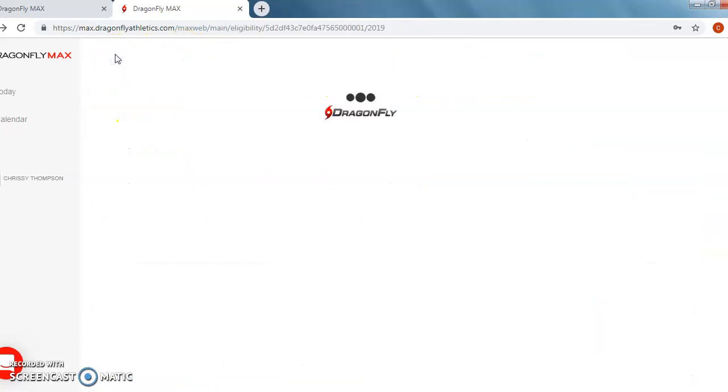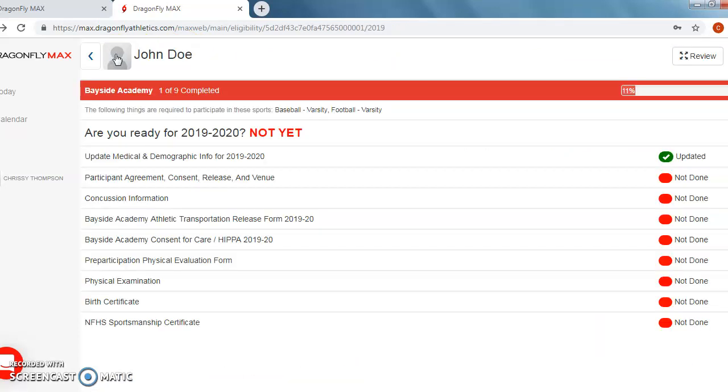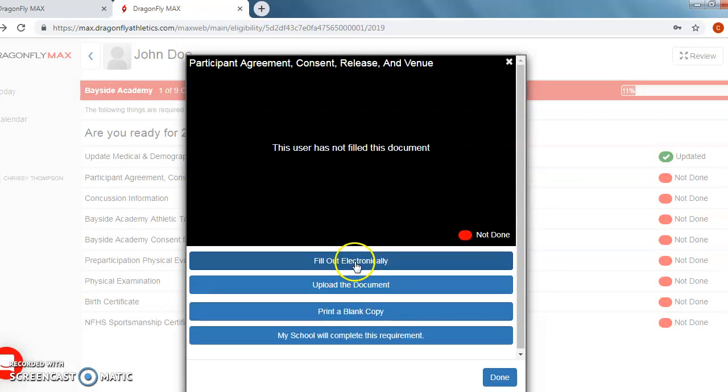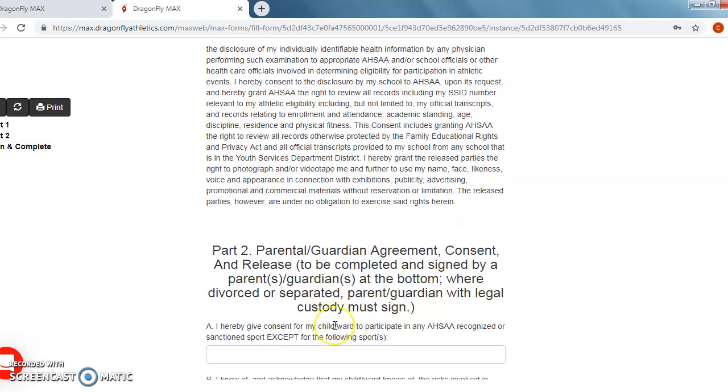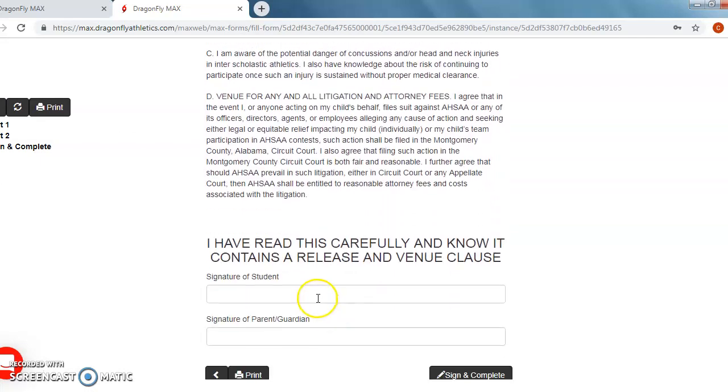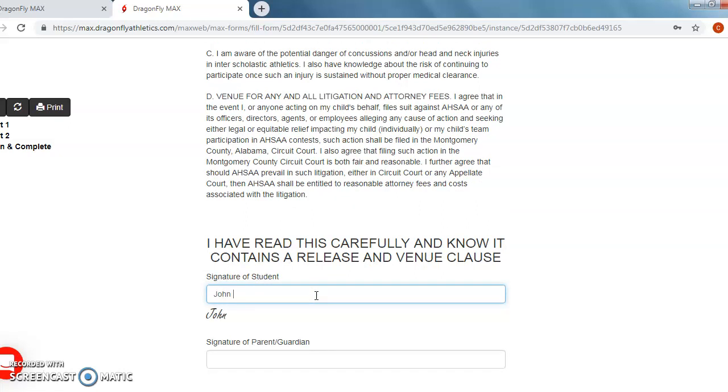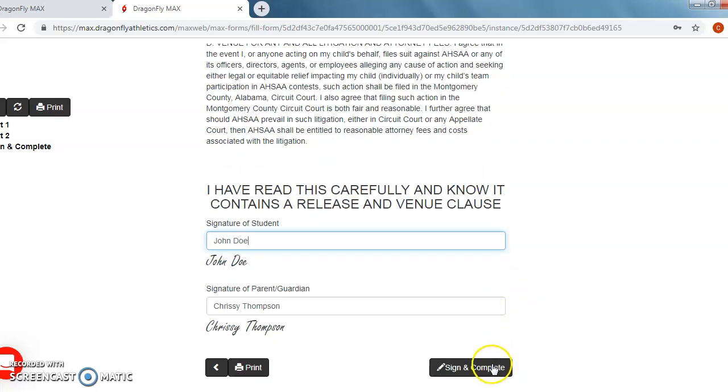I'm gonna hit done. That's gonna save all of your information. So now, look, I've got a green check mark. That's good. I'm gonna go down to the next one. I'm gonna click on it. Click fill out electronically. I'm gonna need you, if you will please, read through this. Go down here in which you've read through everything. I need you to sign John Doe's name, or your child's name, and your name at the bottom, and then click sign and complete.